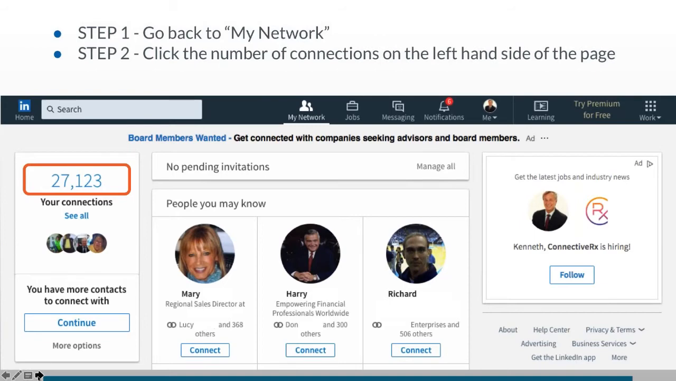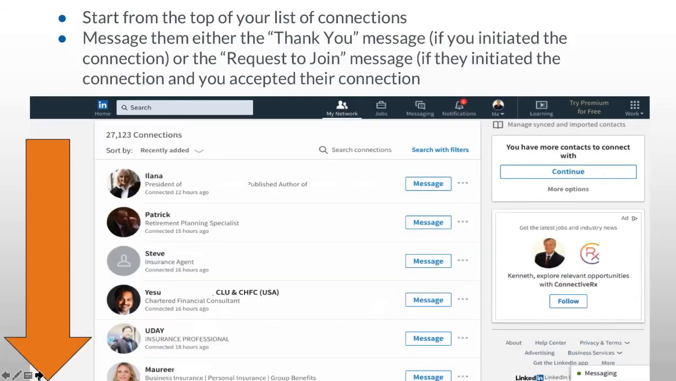So now you go back to my network and you click on the number of connections on the left-hand side of the page. See the 27,123? You start from the top of your list of connections and you message them either the thank you message if you've initiated the connection, or the request to join message. So this is a way that you could do the first 2 steps in one step.